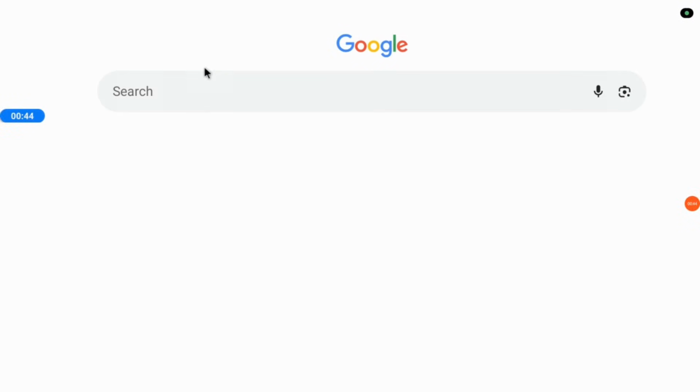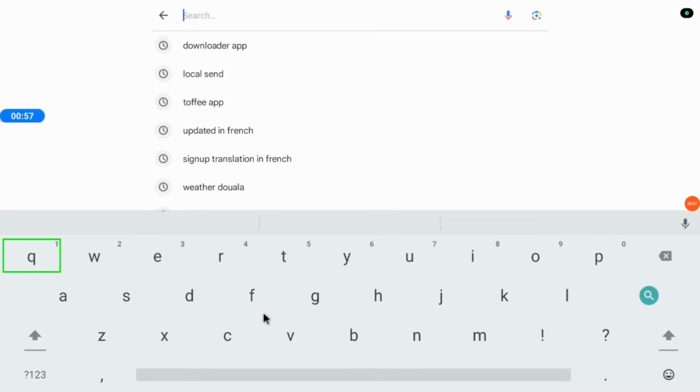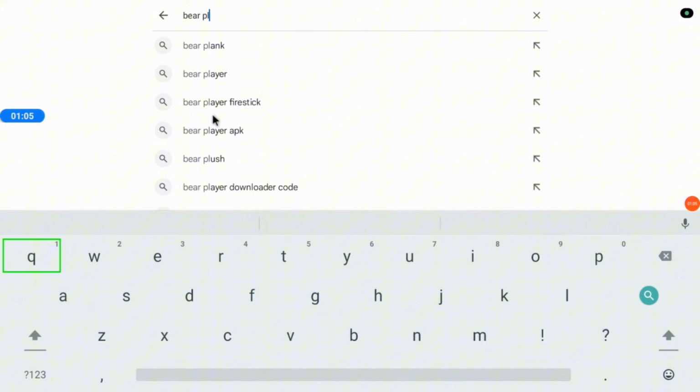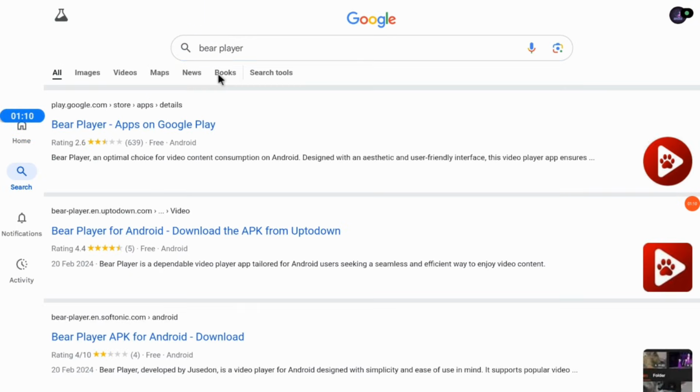So on your browser, just go over to it, and in the search box over here, type in the Bear Player application because that is what we want to install. So just go over here and type in Bear Player. Just give me a moment, let me type that. Bear Player.